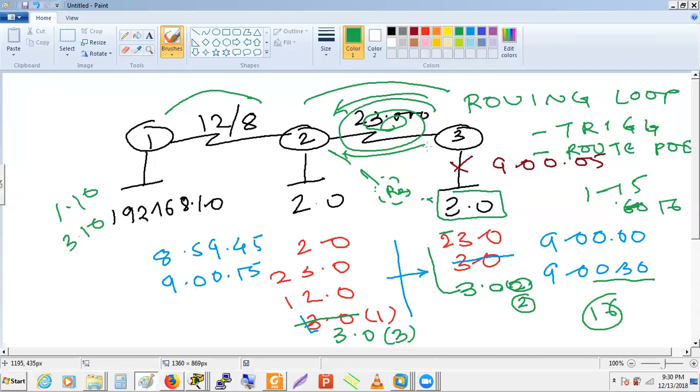Router 3 will give an update to the adjacent router, that's a route poison, that the 3.0 network is reachable to me at 16 hops. I mean to say, it will not be reachable to me and it's not reachable to you as well. So we are giving a route poison. This is another method, like these two mechanisms we use to avoid this routing loop.